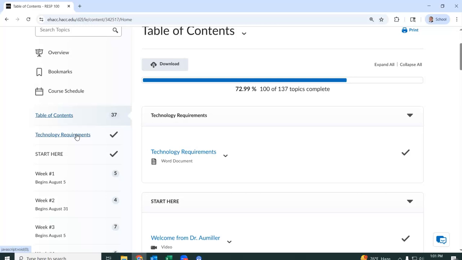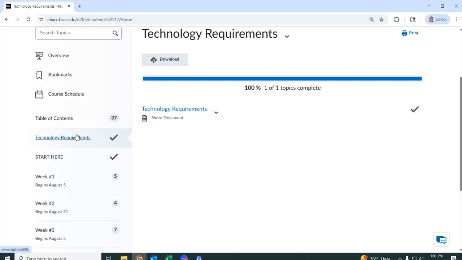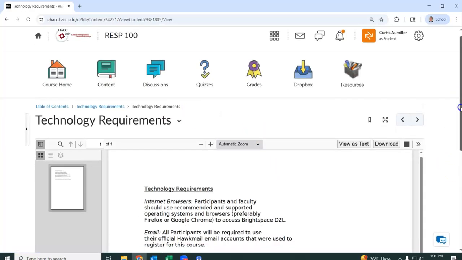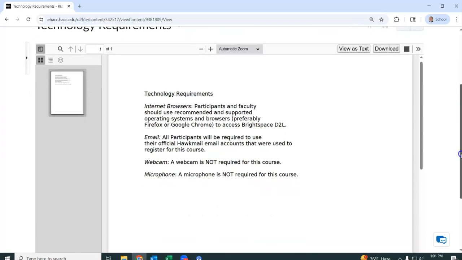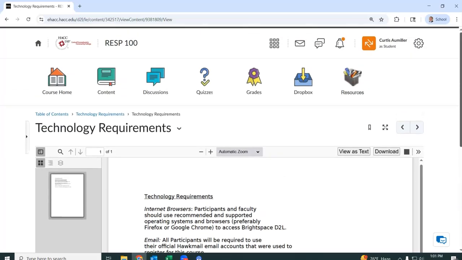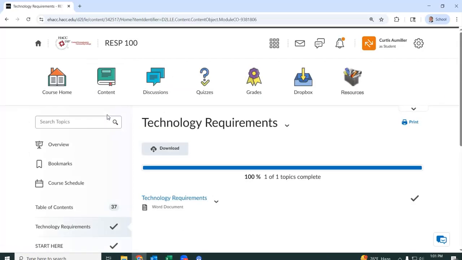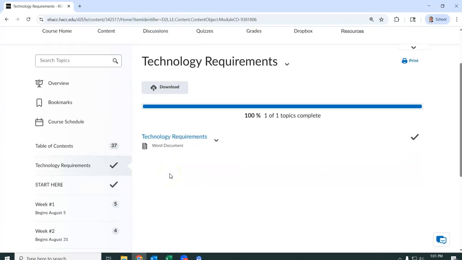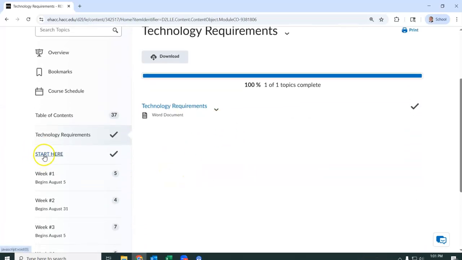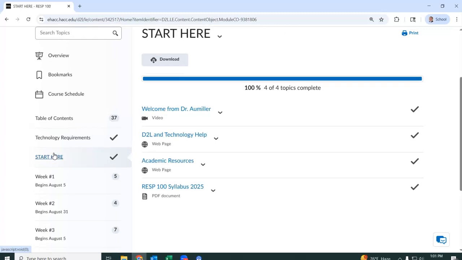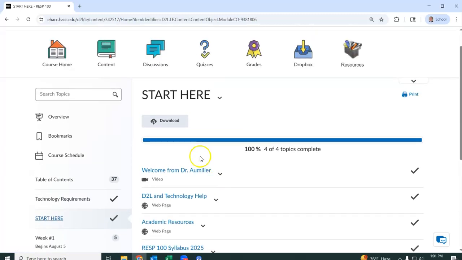So let's go to the next one, which is the technology requirements. You click on this hyperlink, it will bring up a document that tells you the requirements that you have to have for this course. So make sure that you are reading that and know the technology. Then you are going to click on Start Here. There is a video from me. Please take a moment to watch that video.